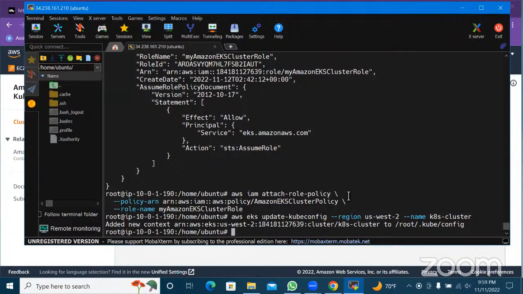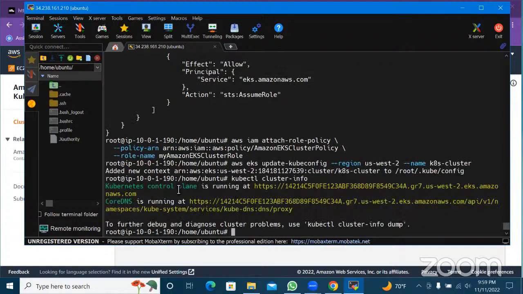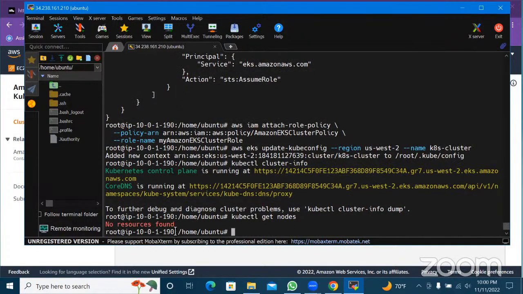It's finished. And if I do the kubectl cluster-info, the Kubernetes control plane is running. Now, if I run the command kubectl get nodes, there is no resources found.